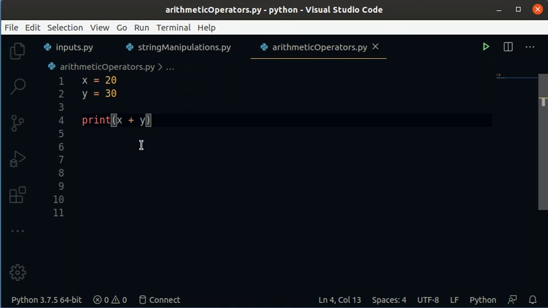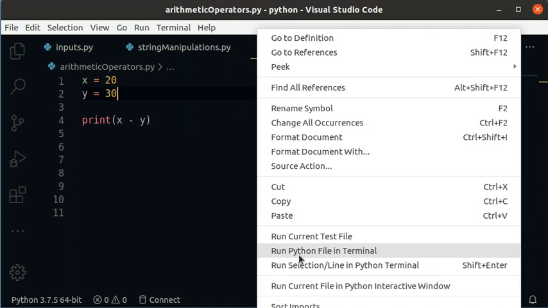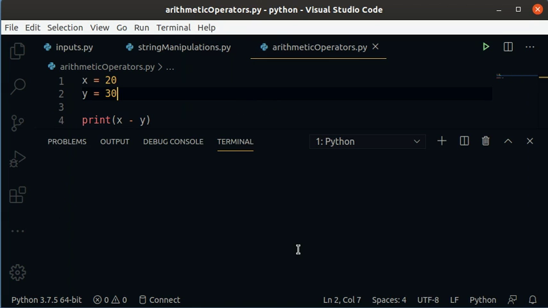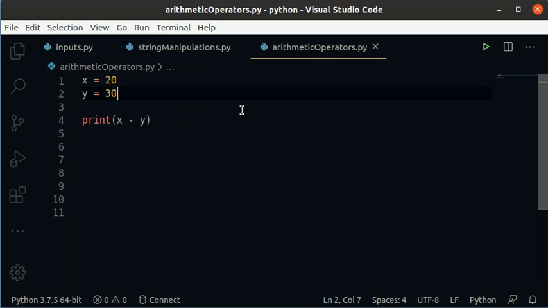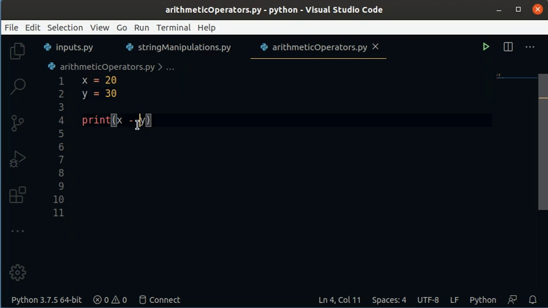Let's move on to the second arithmetic operator, which is the subtraction arithmetic operator. So this is just minus two numbers. So 20 minus 30, we will get negative 10. So if you run this, we get negative 10. So these are just like basic maths arithmetic operators. So let's move on.